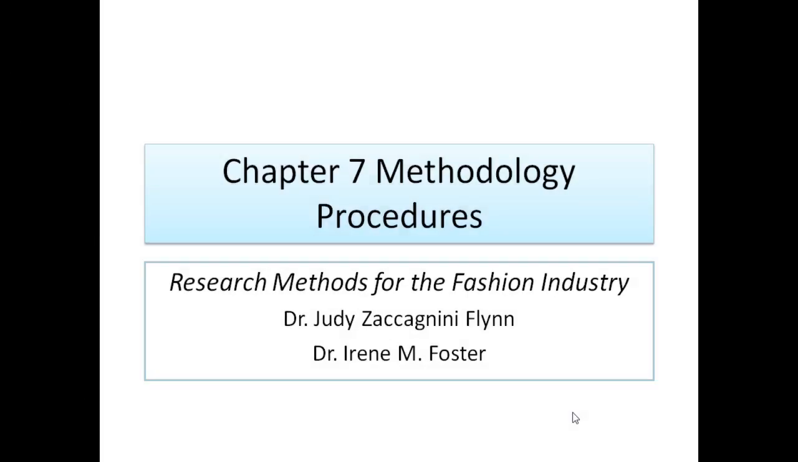This is Chapter 7, Methodology Procedures. At this point, we have established your research question. You've determined your purpose, your hypothesis or research questions, and you've conducted part of your literature review. So now you're ready to determine what method of conducting the research is best to use for your project.